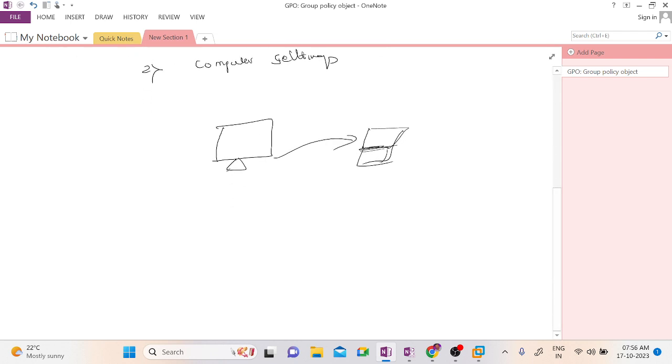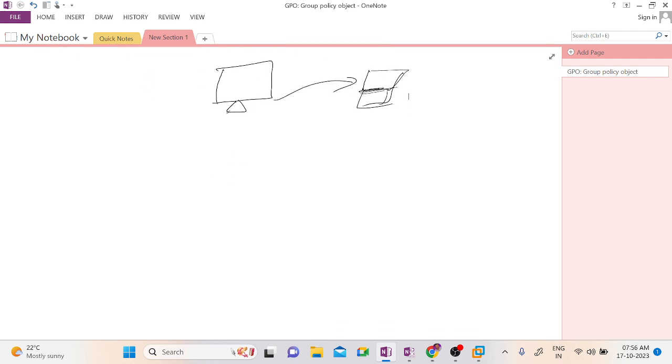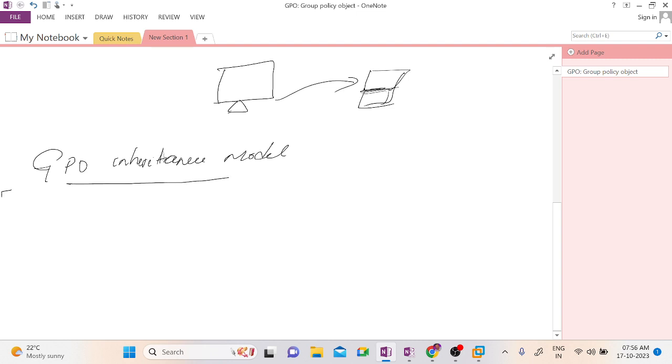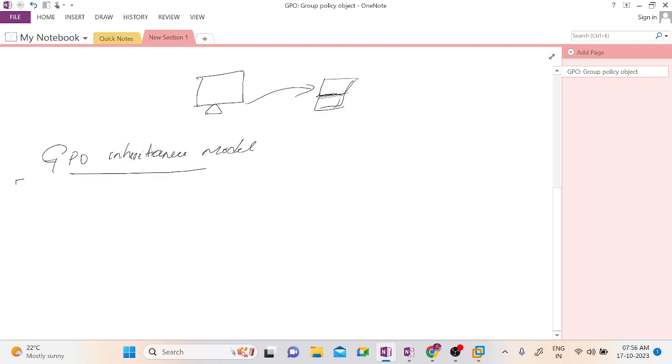Okay. Now let us understand the group policy inheritance model. We have this GPO inheritance model. So how will group policy get inherited from the parent to the child object, and how will conflicts be handled when there are different settings at different levels? We have a group policy inheritance model.